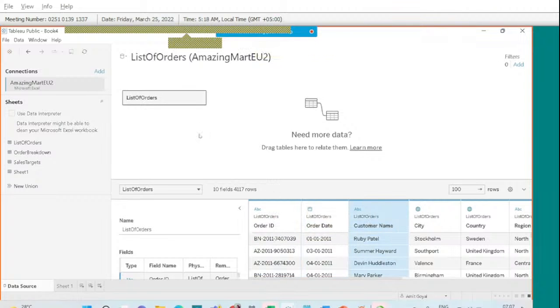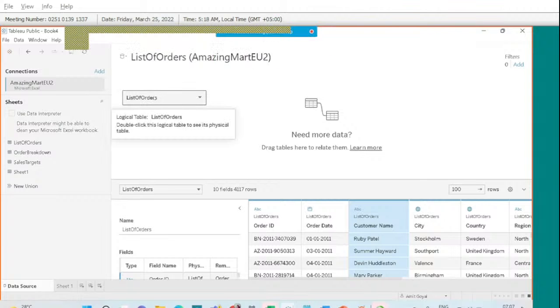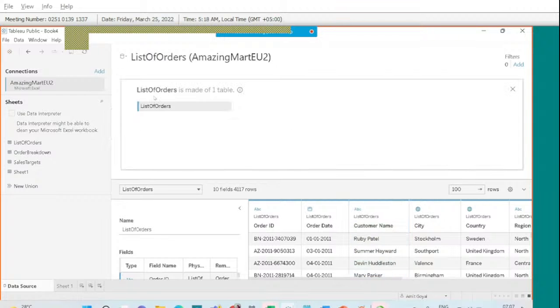Then double click on list of orders, right? Double click on list of orders. Double click. This box kind of a structure will open up. Do you all see this?